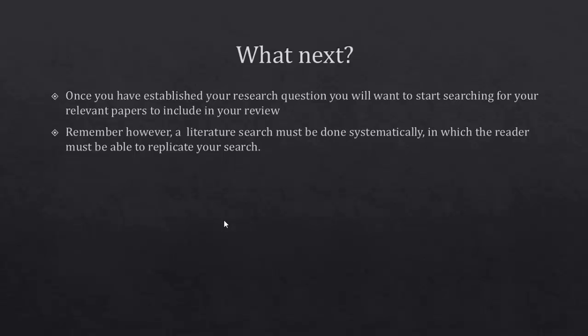It cannot be something that's random. You need to be able to say exactly, especially when you're coming to do your methodology chapter, how you went on to get the results that you did. How did you come to get those specific papers?